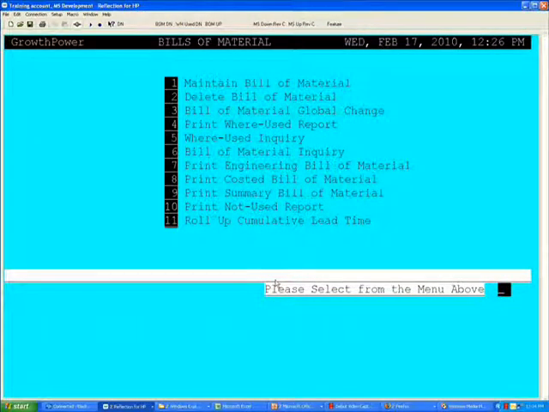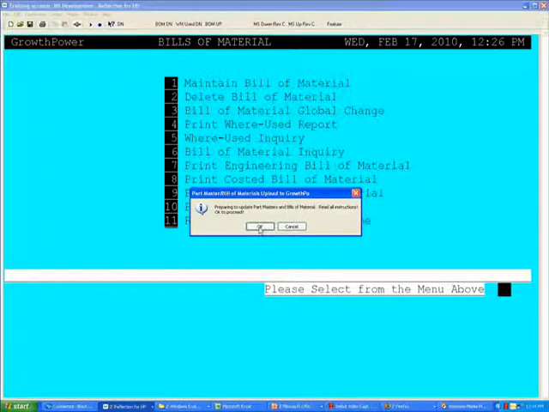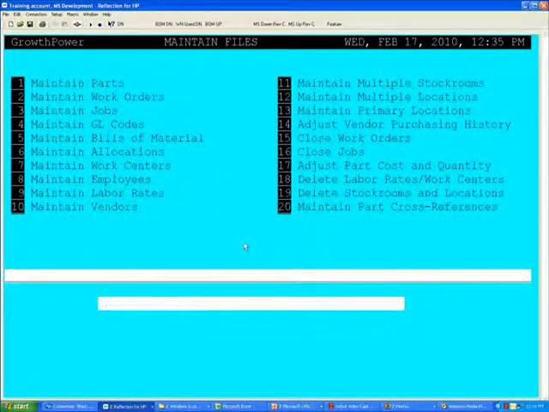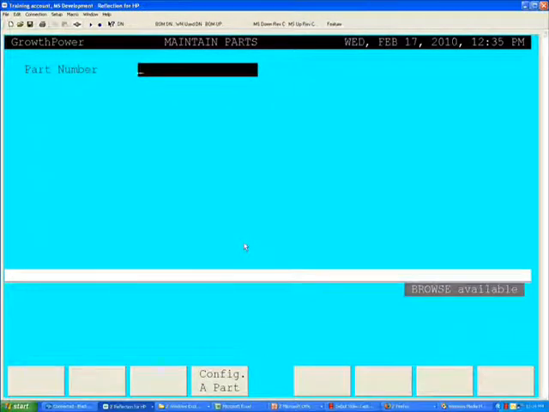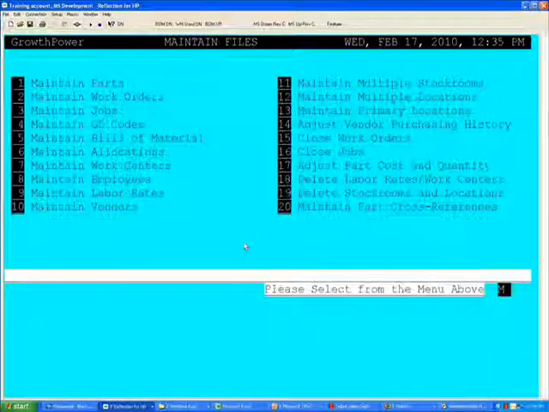Switching back to Growth Power, this third button labeled Bill of Material Up is for uploading bill of material changes back to Growth Power. We'll click on that. A dialog box will appear advising us that we're about to make those changes. We click on OK, and that program takes over and will make the part master and bill of material changes that we selected.